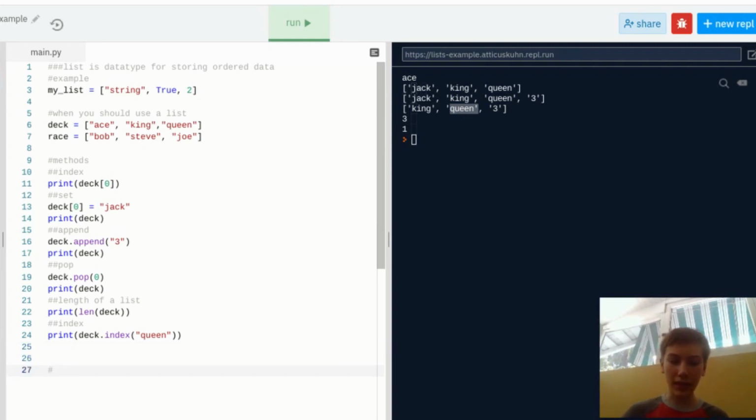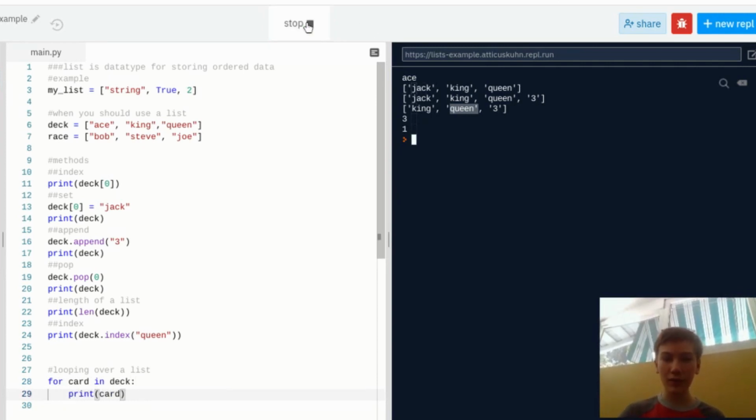Now let's look at looping over a list. So the most basic loop you'll use is a for in loop. So for card in deck, and I guess I'll just print card. And yeah, it printed out each card in the deck. And I think a basic for loop is all you really need when you're starting out with lists.